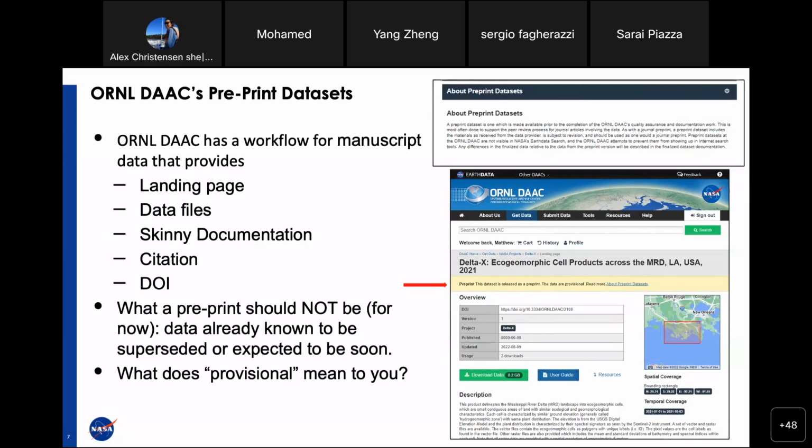What we don't do right now, if we know the data will be superseded within a few weeks, a month or so, we would rather wait on that. At the moment, might be a little bit too provisional, but we are always asking people, what does provisional mean to you? And what is that line? And we are happy to have those discussions about what's too provisional and not too provisional.